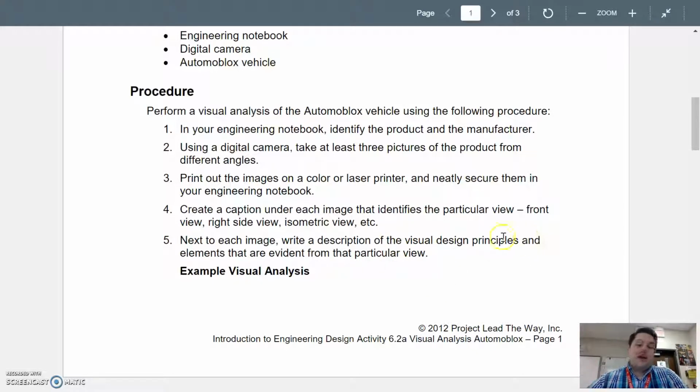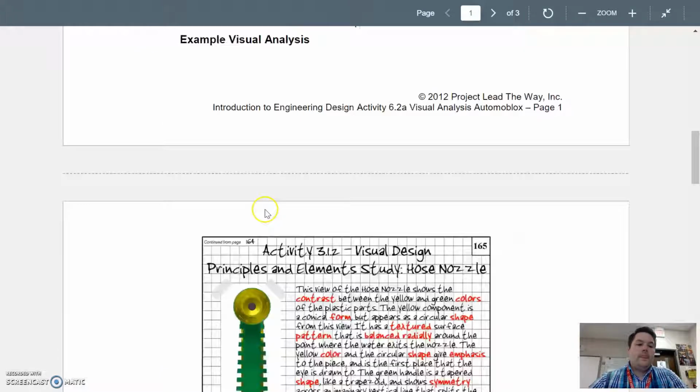So where do you see balance? Where do you see rhythm? Where do you see economy? What colors, what shapes, what forms do they use? And just write a short description of that. Again, my suggestion would not be to print this out and do it in your notebook, but rather to do it on a Google Doc and then make sure you both have access to that.